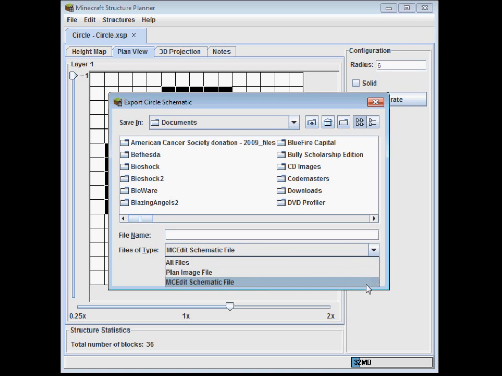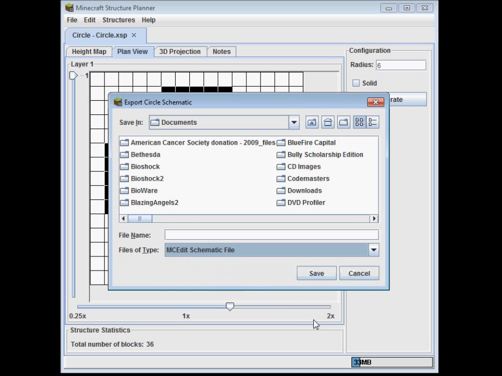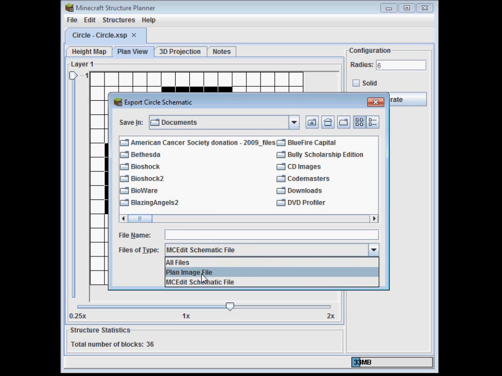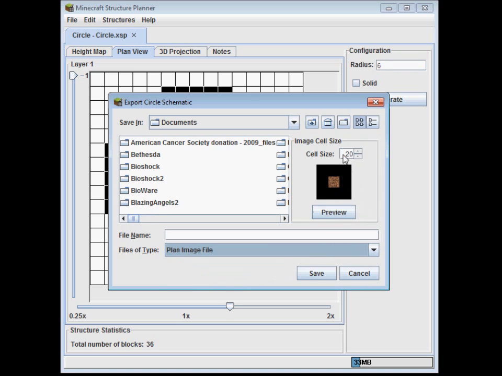You can see that you can export as an MCEdit schematic file, which will allow you to use MCEdit to import your structure directly into your game world, or you can export as a plan image file. If I select the MCEdit schematic file, this works exactly the same way as the usual file save. You'll see no difference, apart from the fact that it'll save it as a schematic file. If you save as a plan image file, this is actually something that you can use to share plans between people working on a multiplayer project.